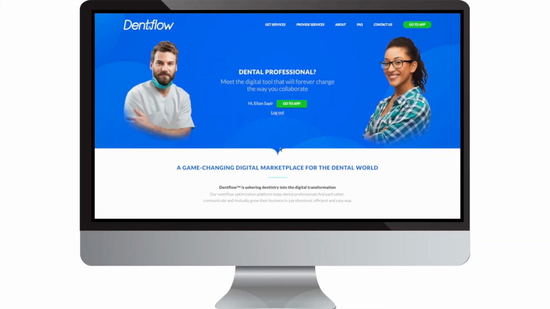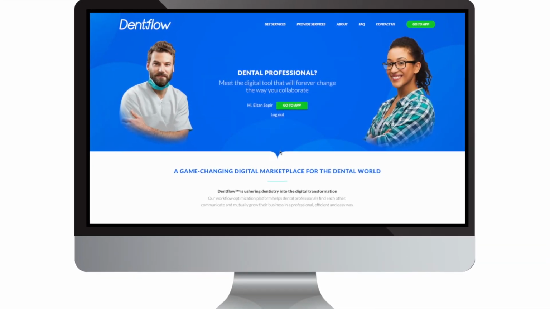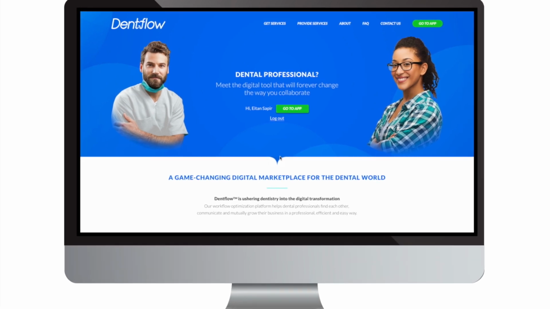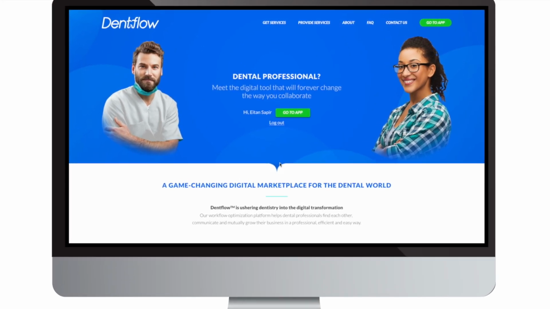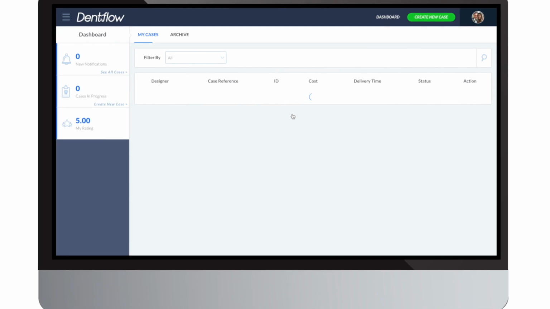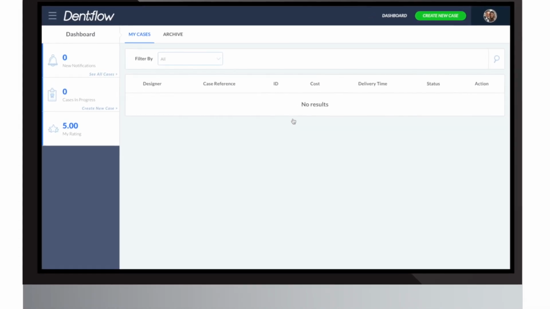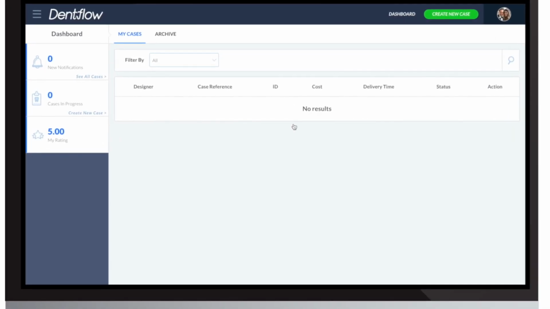Welcome to Dentflow. This tutorial will show you how to set up a new case. It will also teach you how to choose a designer for your case, based on peer reviews and desired turnaround time. For this demonstration, we are using a scan of a 3-unit screw-retained bridge.